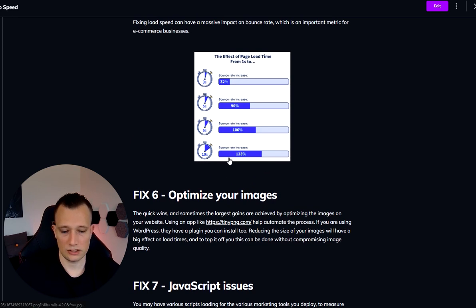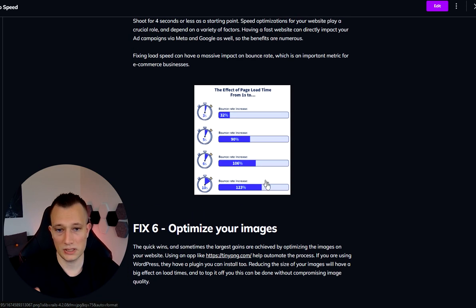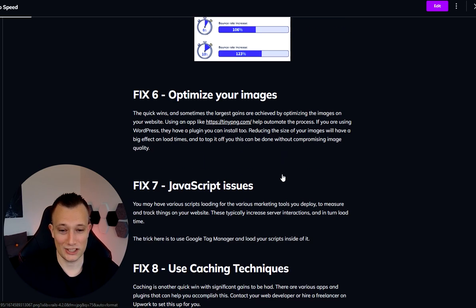We can see here also in the screenshot that bounce rate increases with loading time. So if you have a 10-second load time, you're going to see a massive bounce rate. That's just something you need to take into consideration.